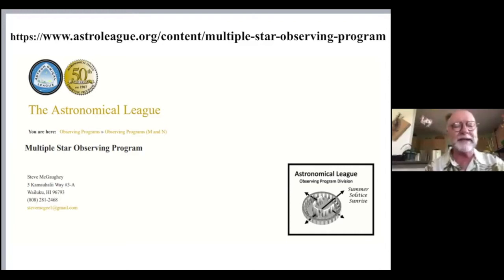Here's the web page that you can go to find all you need to know about the program. You can see it's www.astroleague.org, content, multiple stars observing program. There it is. The only prerequisite is that the observer needs to have previously completed the Astronomical League Double Star Program. And I must note that this is an advanced observing program best suited for experienced observers.